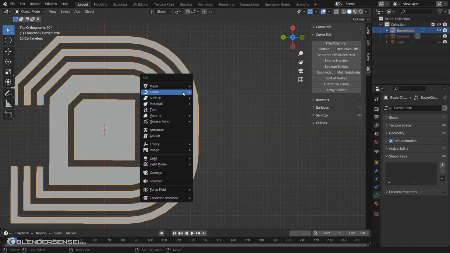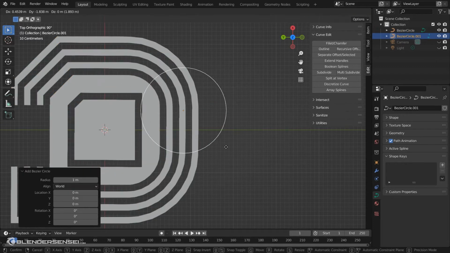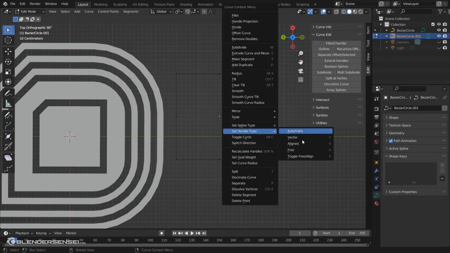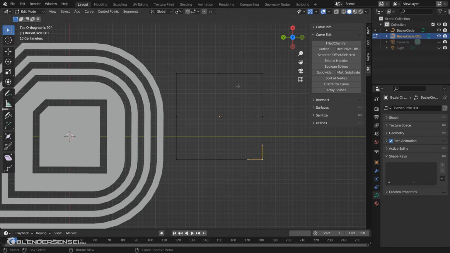However, if we use this tool on something simple, such as a circle, then pressing this seems to make the handles go straight. Essentially, a shortcut for right-clicking and setting the handle type to vector. That seems to be what happens.